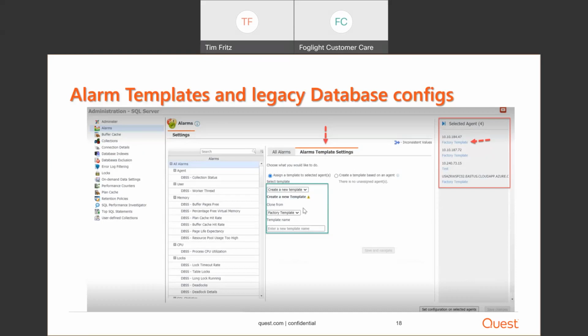I can either use an existing template or I can create a new template and then apply them to all these agents over here at once. All right, so that functionality is here. So that's good. Now I'm not in detail setting threshold values here. I'm not creating the template in any detail here.